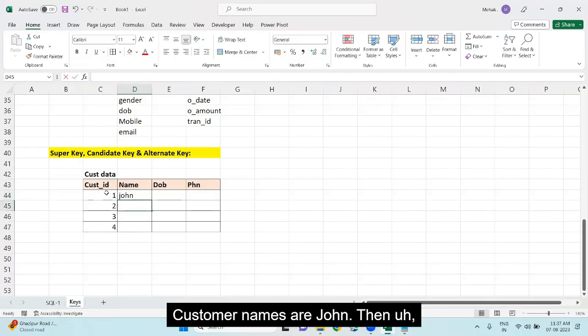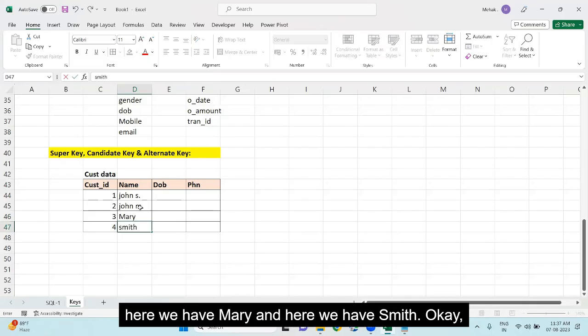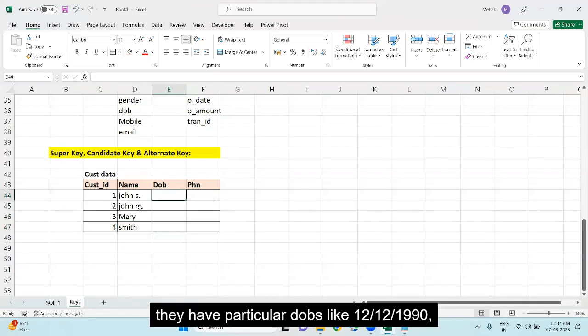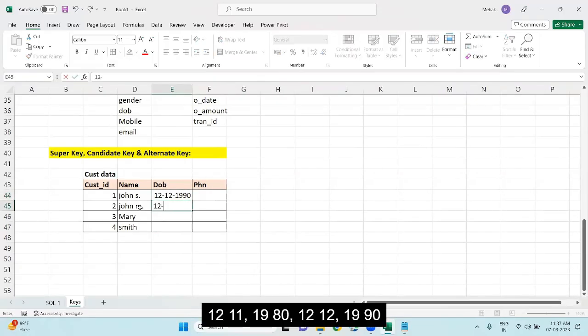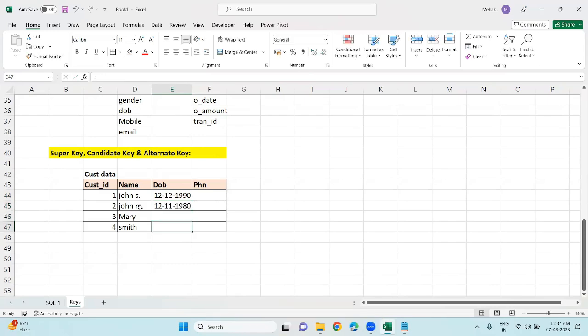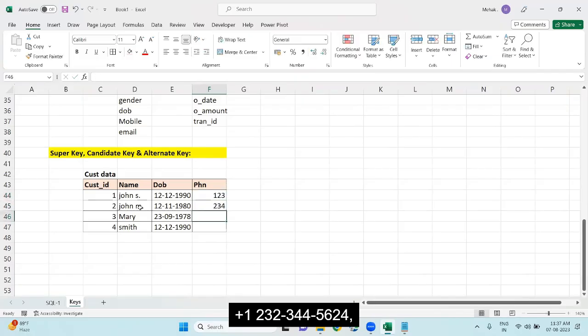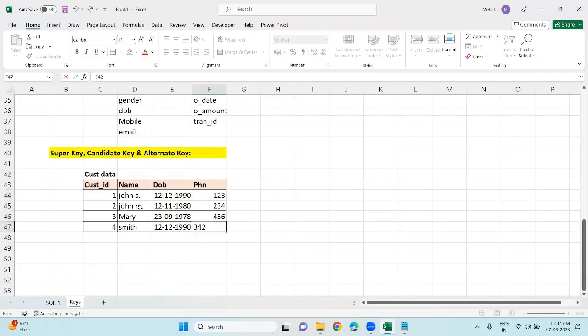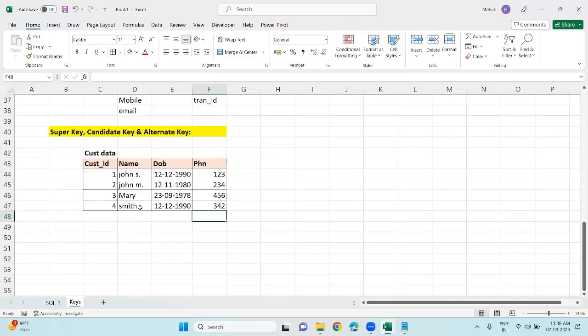Customer names are John. Then I can say it's John S, and here we can say John M. Okay. Here we have Mary, and here we have Smith. Okay. They have particular DOBs like 12, 12, 1990. Then 12, 11, 1980. 12, 12, 1990 again. And they have phone numbers 1, 2, 3, 2, 3, 4, 4, 5, 6, 2, 4, 2. Something like that. Okay. Now, which is going to act as a primary key over here?